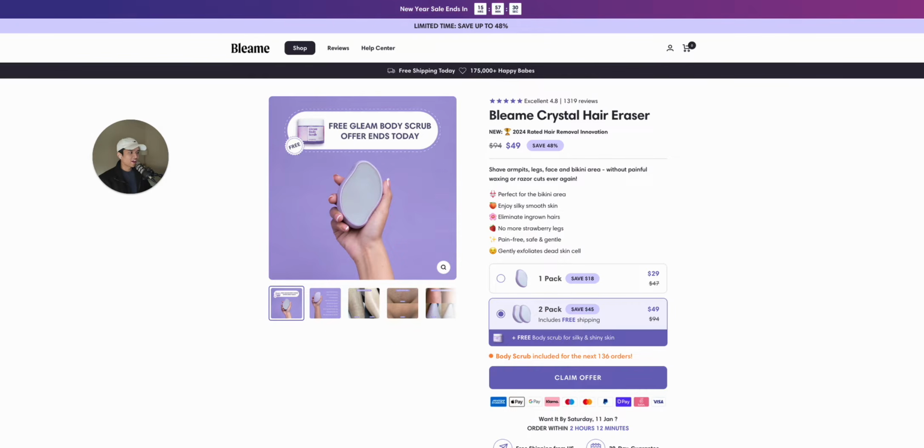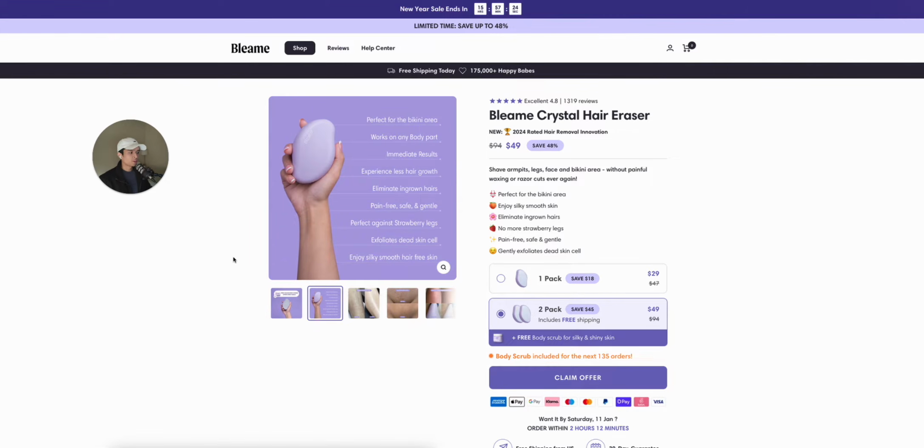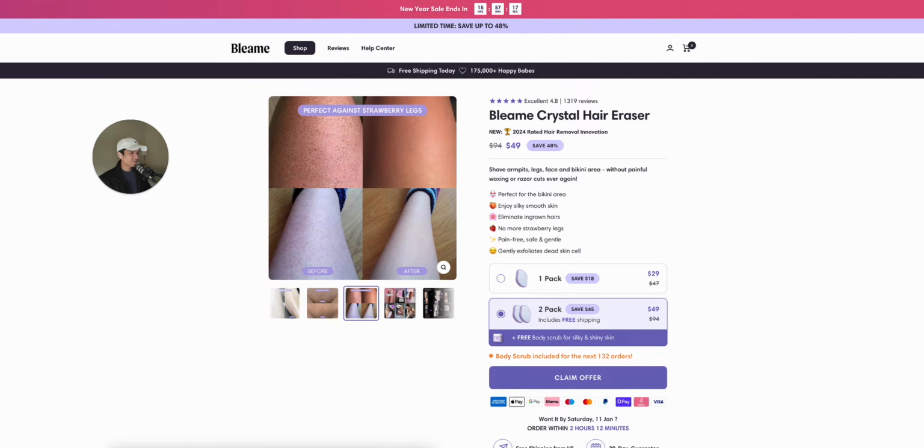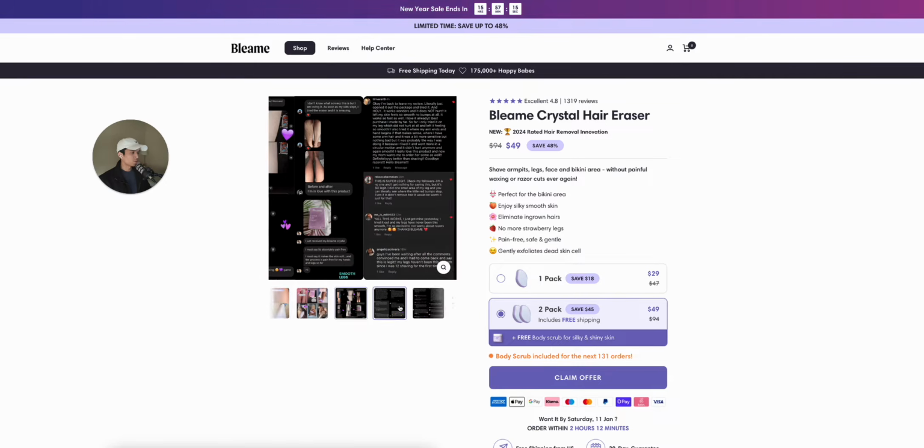Let's take a look at another brand, Bleem, the crystal hair eraser. I don't have to explain these guys. Product image. Features call out image, which are great too. Before and after. I'm not going to click on that one because I'm going to get demonetized. Before and after. Before and afters. Social proof. Proof of transformation.